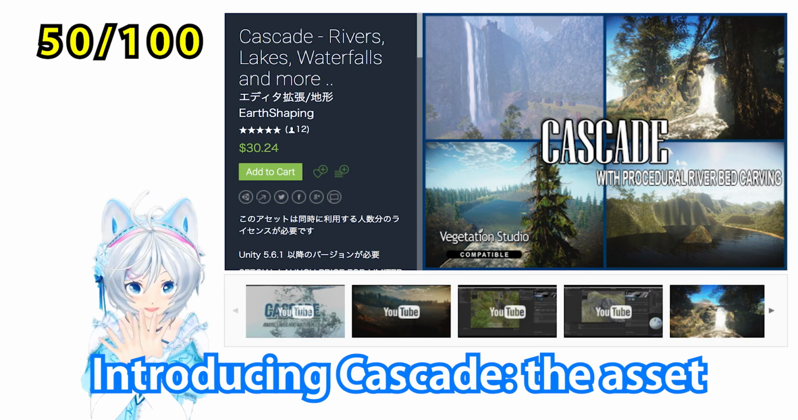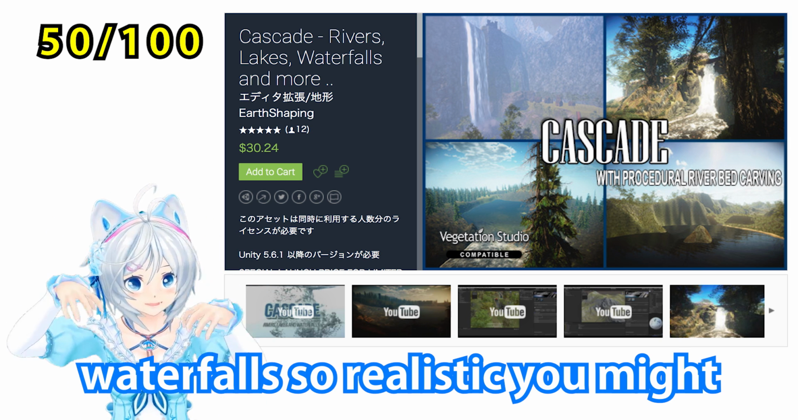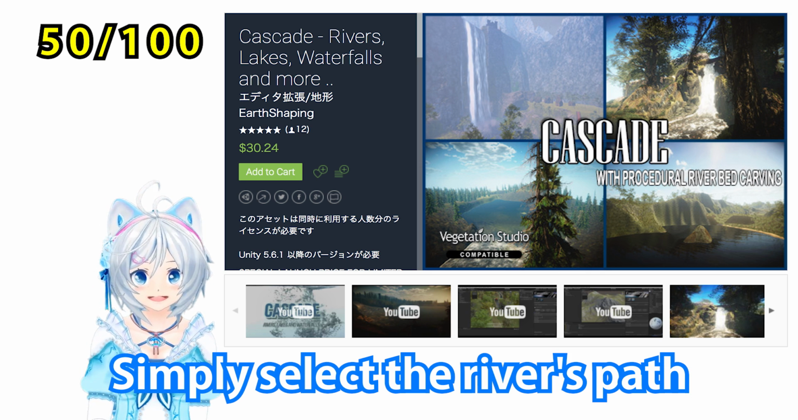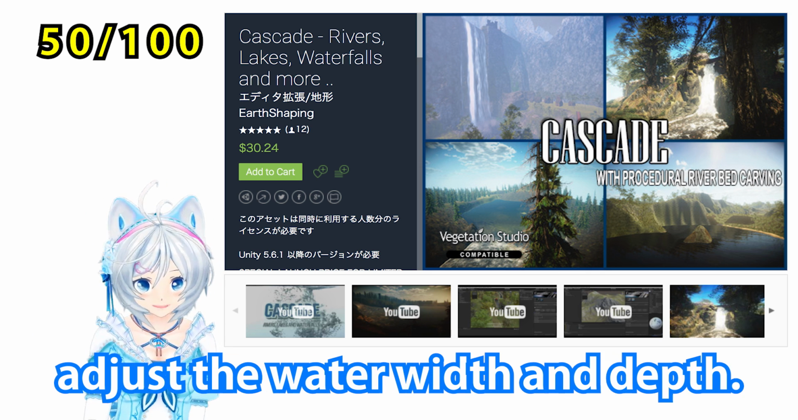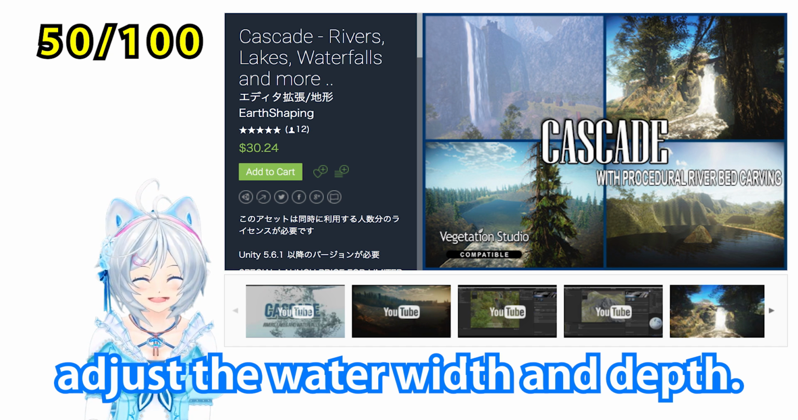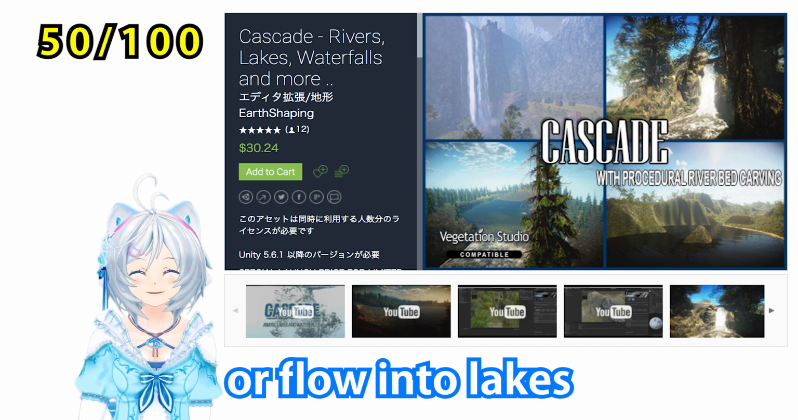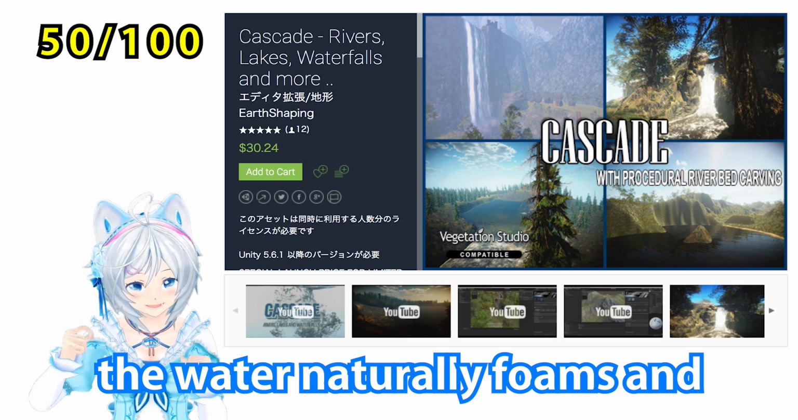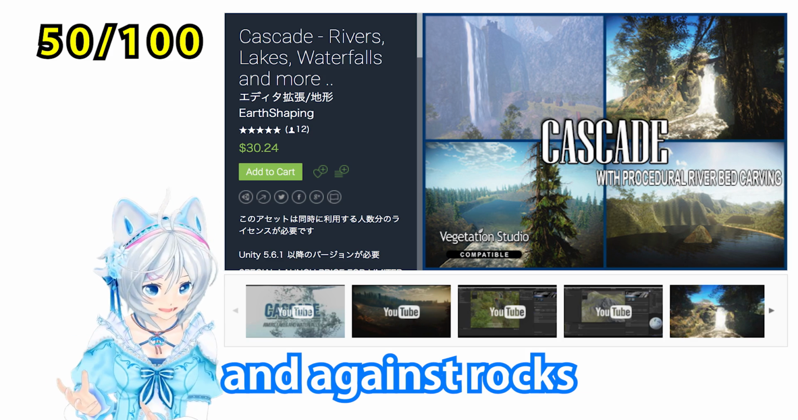Introducing Cascade, the asset for creating rivers, lakes, and waterfalls so realistic you might mistake them for the real thing. Simply select the river path over the surface terrain, then adjust the water width and depth. You can even have rivers converge or flow into lakes or over waterfalls. Of course, the water naturally forms and bubbles as it runs along the banks and against the rocks in the river as well.